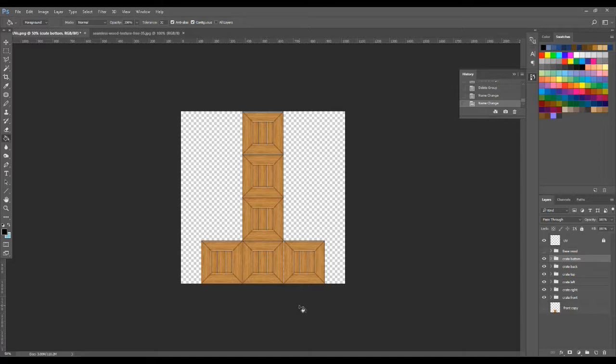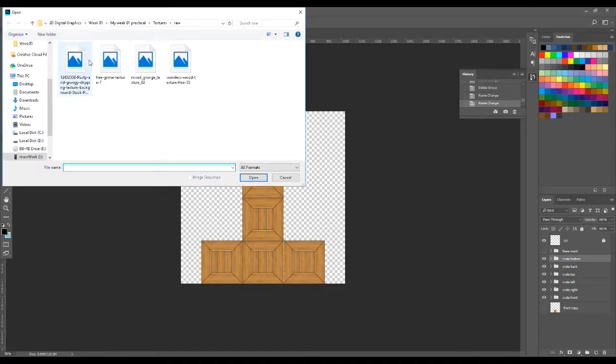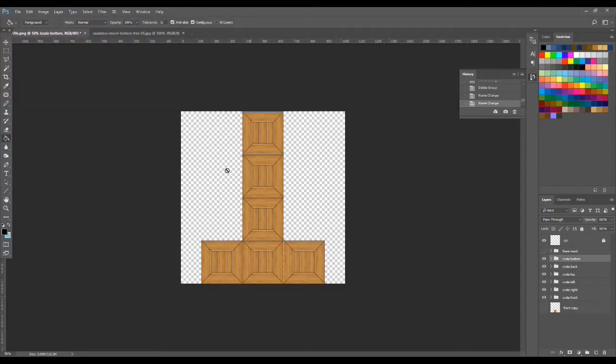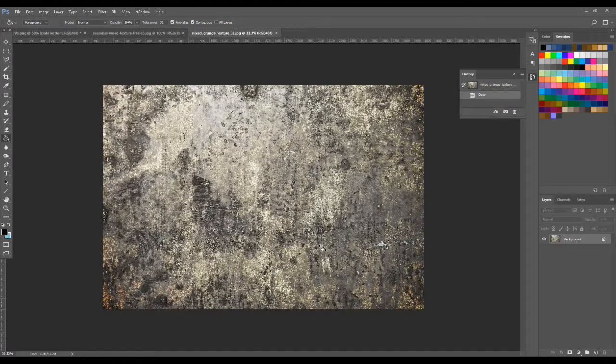Okay, so that's done. The problem with it at the minute is it looks a little bit clean, a little bit neat and tidy, as if it's just come from the factory. It's like an IKEA crate. So I need to add a bit of dirt and grime to this. So I'm just going to open up again. This is just from a Google search. Let's just have a look. I can't remember which one I was using. Yeah, let's try that.